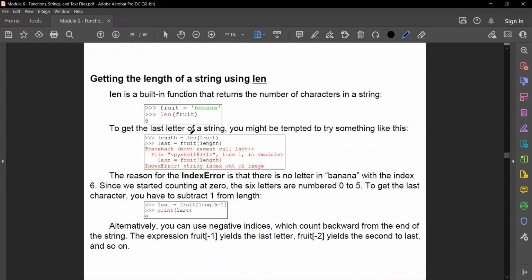And so to get the last letter of a string, you might be tempted to try something like this. Ayan. So we have the length that is equal to the length of fruit. Ito. And then yung last is equals to fruit length. So ito mag-error to. Okay, because out of range siya. So anong gagawin natin dito?